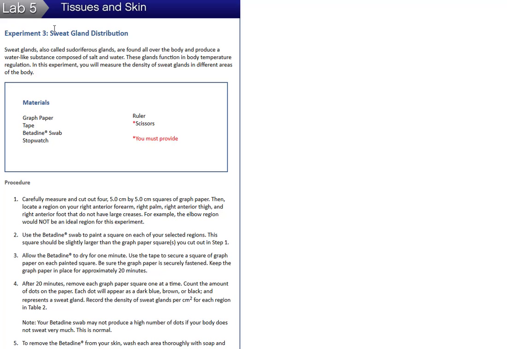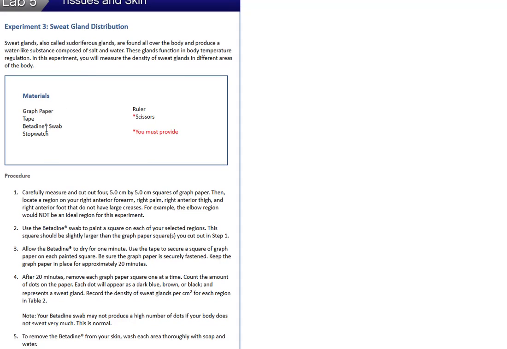when you click on the title of Experiment 3, this document will pop up. So these are the instructions. It'll give you an introduction. It'll tell you what you're going to need. So in your lab kit, you're going to have to locate these items. Now, follow the procedure for this experiment. You'll notice it's asking you to cut out 4 5-centimeter by 5-centimeter squares of paper, and then follow the instructions for doing this.